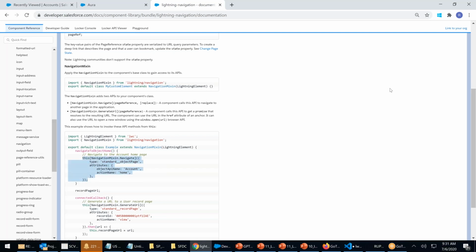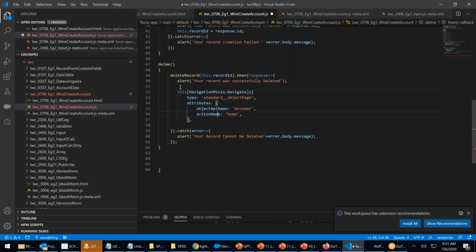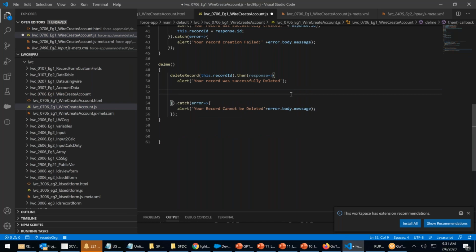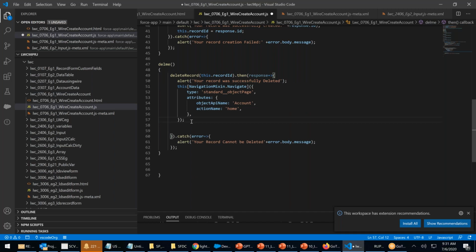Let me take the complete command. Control C. The command is not working. It will not work. But this is how you navigate. Right? Between this, after the alert, I want the navigation mixin command to work. Navigation. Bracket start. Bracket ends. Check the brackets. Curly bracket start. Curly bracket ends. This start. This ends. Navigation mixin.